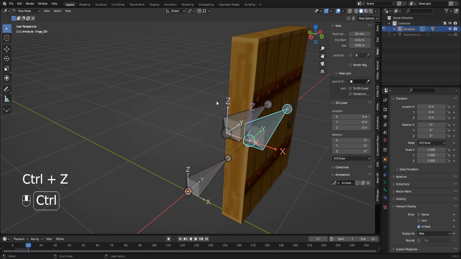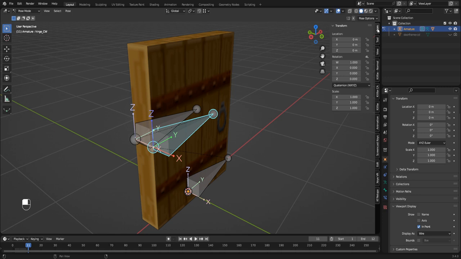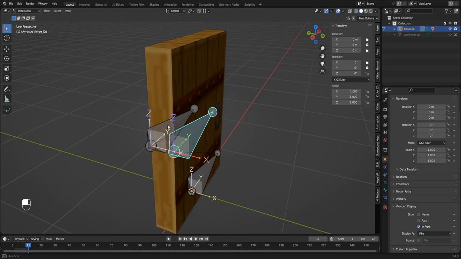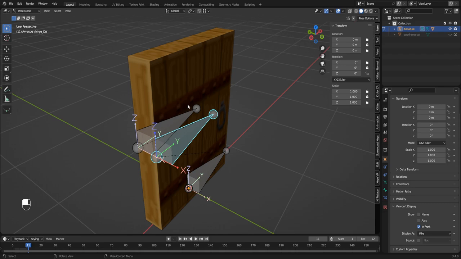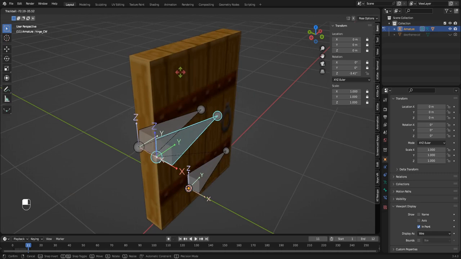We are not going to be moving the door at all, so let's click on the item tab. Let's lock the location so that we cannot move it with the G key. Let's change the rotation to XYZ Euler, then lock down the X and Y axes so we can only rotate around the Z. And we're not going to be scaling this either, so let's lock down all the scales. So now when we go to rotate it, it's going to move exclusively along the Z-axis.